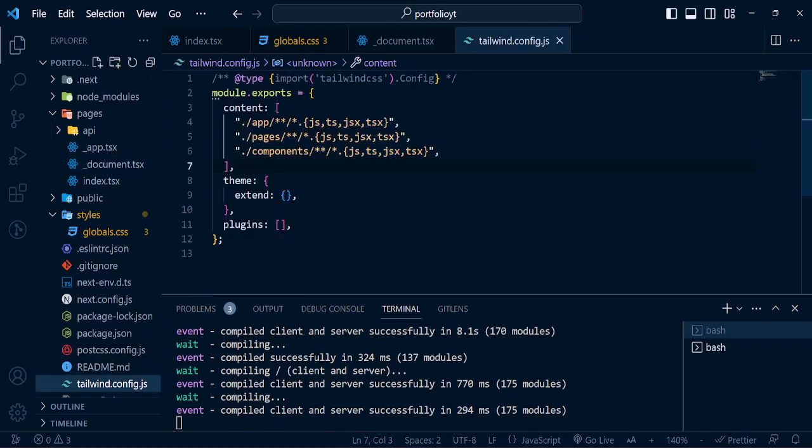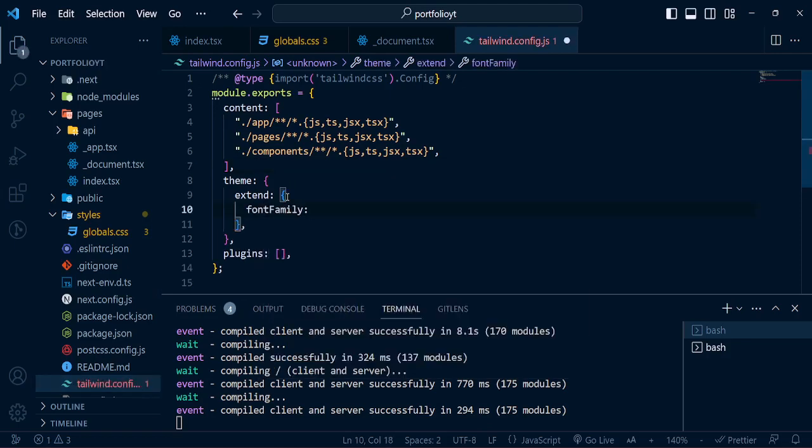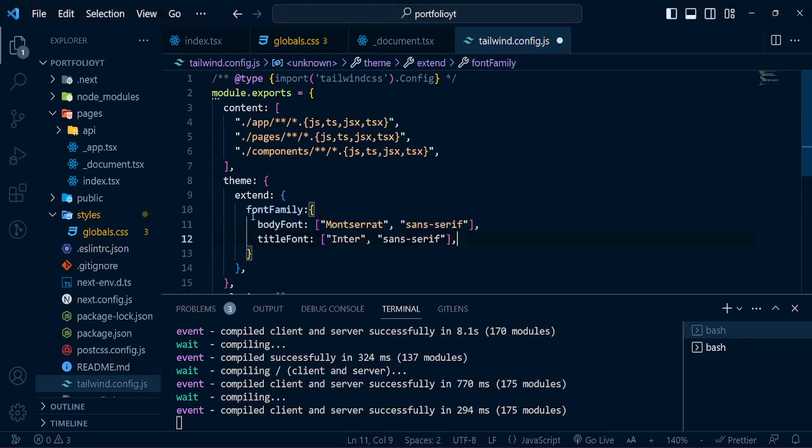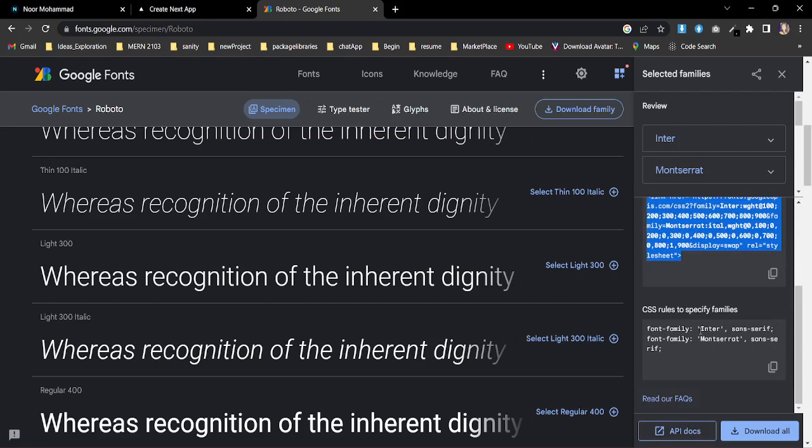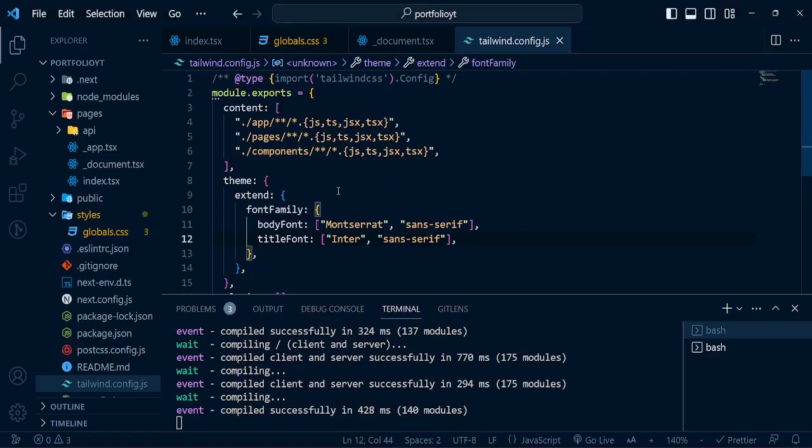So first of all, let's go and declare that. It will be a font family, and we want to declare two fonts, one will be our body font, which will be Montserrat, and one will be our title font, which will be Inter. And by the way, you can get the font names down below over here. It will be Inter and Montserrat. You can just get it from there. So now we are having that font family.